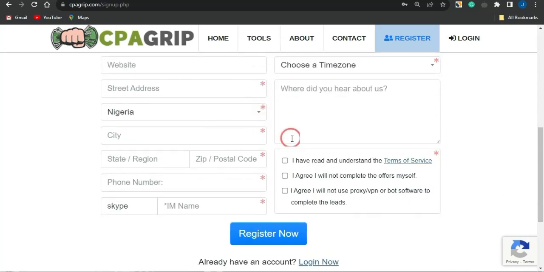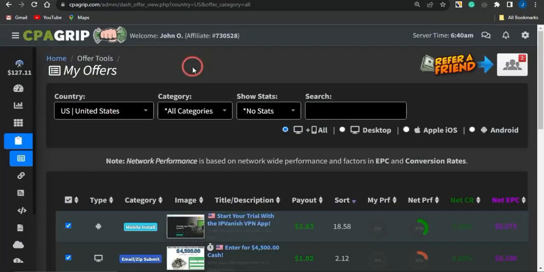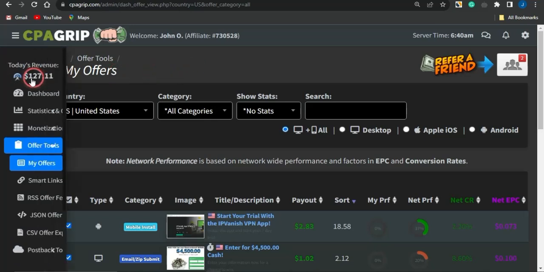Once you fill out all those fields with the red asterisk sign, check these boxes like I am doing to agree to the terms of service, and click on register now to get your account created. You may be required to verify your email address. You can do just that, create your account, and log into your account via this icon. Once you log in, you should be brought to this page, where you want to go to this particular section.